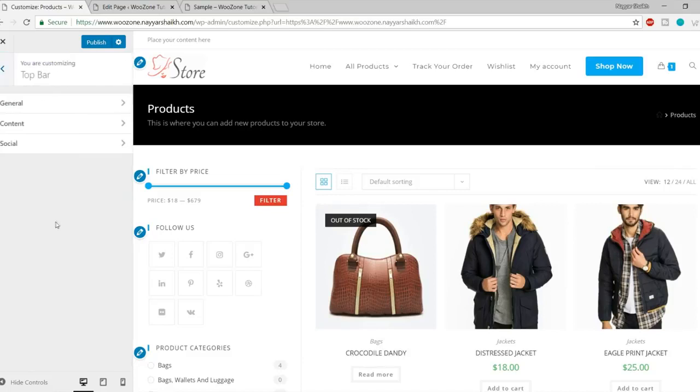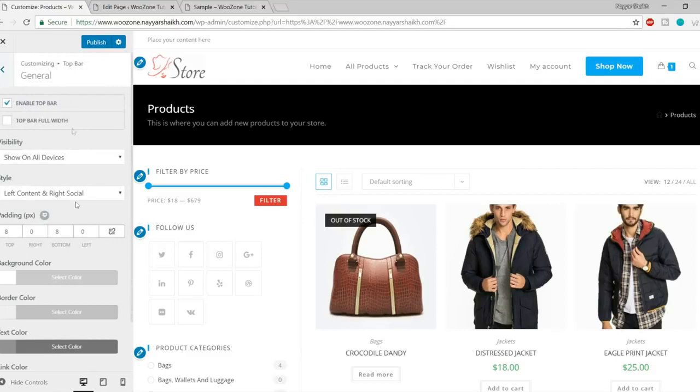So here we have the top bar. We have the general option: where do you want to display the top bar? By default you can see this thing, place your content here. This is how your top bar will look. Let me show you what you can put over there.